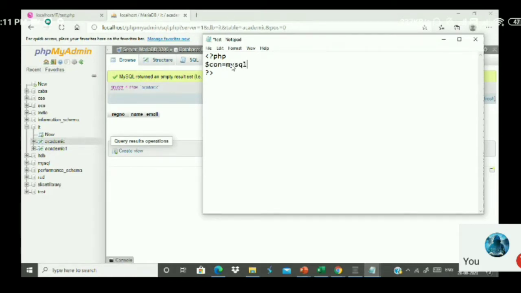To connect with MySQL, I have to use mysqli_connect here. The first parameter is localhost. The second parameter is the username, which is root here. The password is empty. And now, which database do I want to verify? I have to give the fourth parameter as the database. The database here is the IT database. So I want to verify inside the IT database whether the table has been created or not. So I just give the database name here as the fourth parameter.